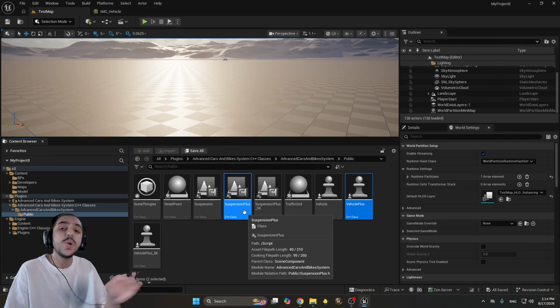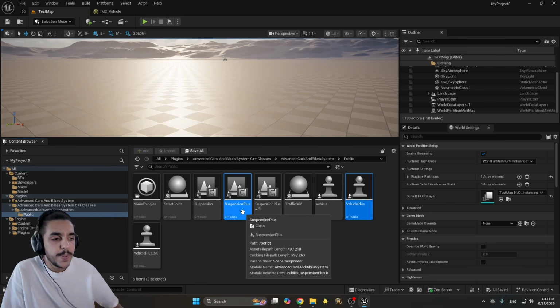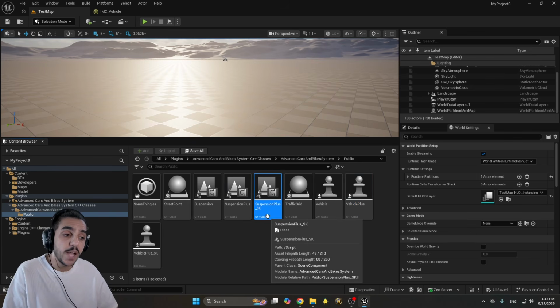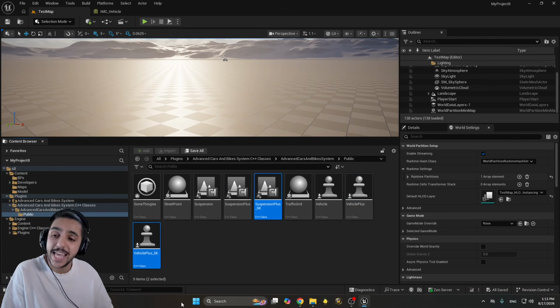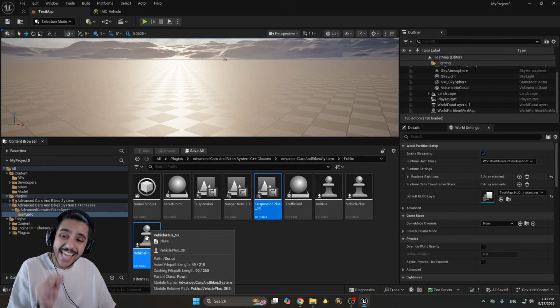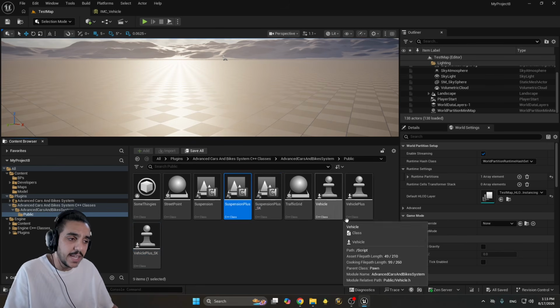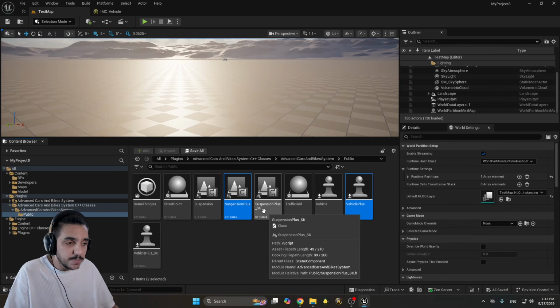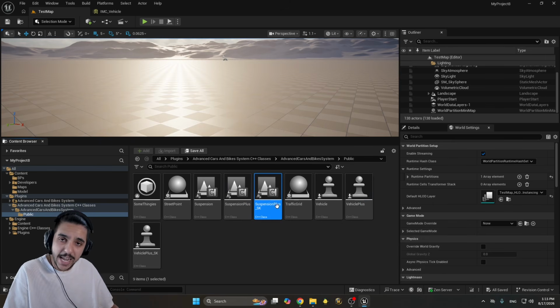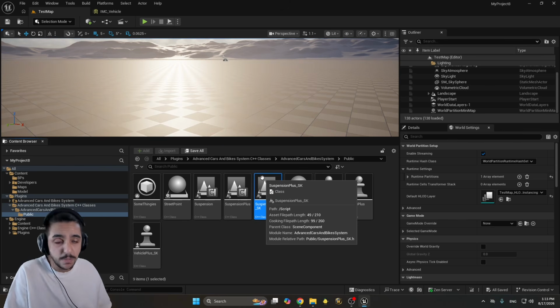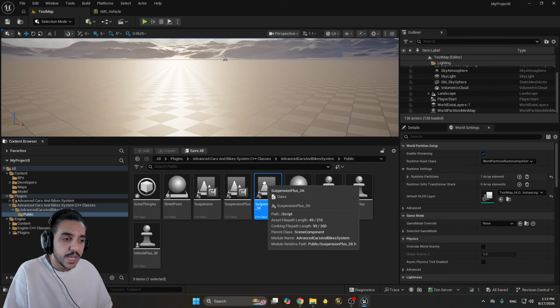If you don't have a static mesh for your vehicle and you want to use a skeletal mesh for your vehicle body, you have to use suspension plus SK and vehicle plus SK. These two are exactly the same as suspension plus and vehicle plus, but because they have SK in their name, they now support skeletal meshes as their body. So your vehicle body can now be a skeletal mesh, and you can animate it if you want.